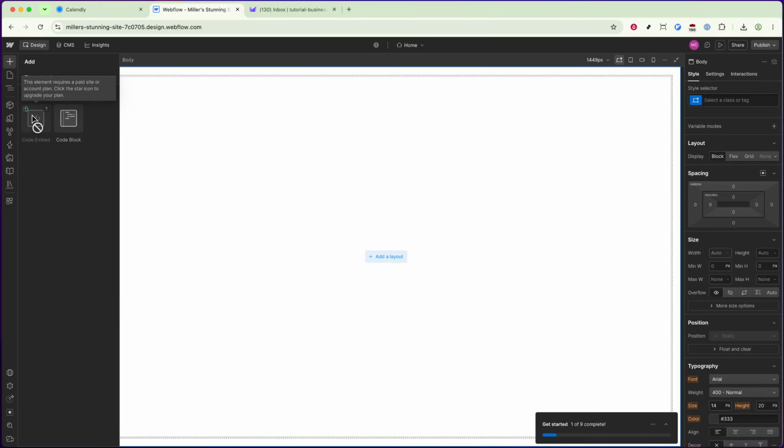Test the embedded Calendly schedule by attempting to book an appointment. This step is critical. It confirms that everything is set up correctly and that your visitors will have a smooth booking experience. Finally, based on your test results, make any necessary adjustments to the design or functionality, whether it's tweaking the layout or fixing small issues. This final touch ensures a polished and user-friendly experience for your audience.